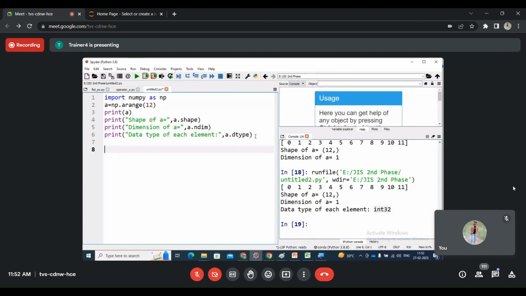Now, remember one thing, after creating the NumPy array, we can reshape this NumPy array also. How to reshape a NumPy array? There is a built-in function. Reshape means what? Actually, I want to change the shape of the array or matrix.